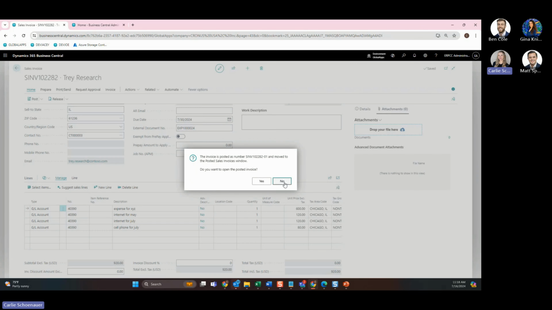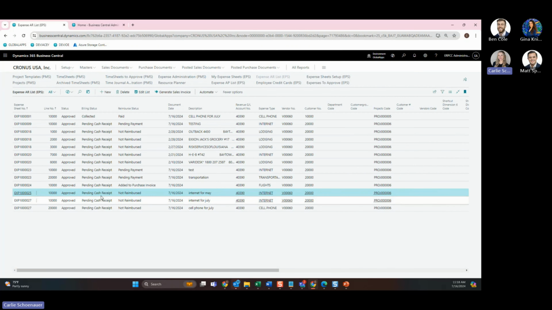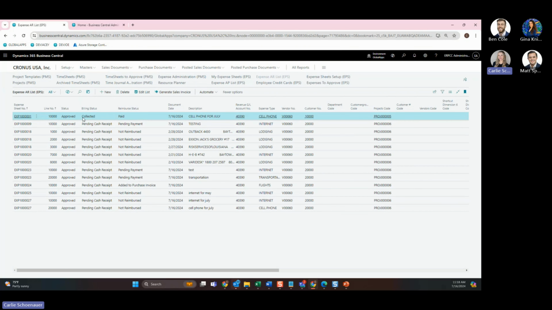And once this posts, we're going to go back to my expense AR list where we just were. And you can see now these are also pending cash receipt. The next process is to wait for your customer to pay it, or record payment through the cash receipt journal. And then it'll move to a status of collected, which is what this first one is.